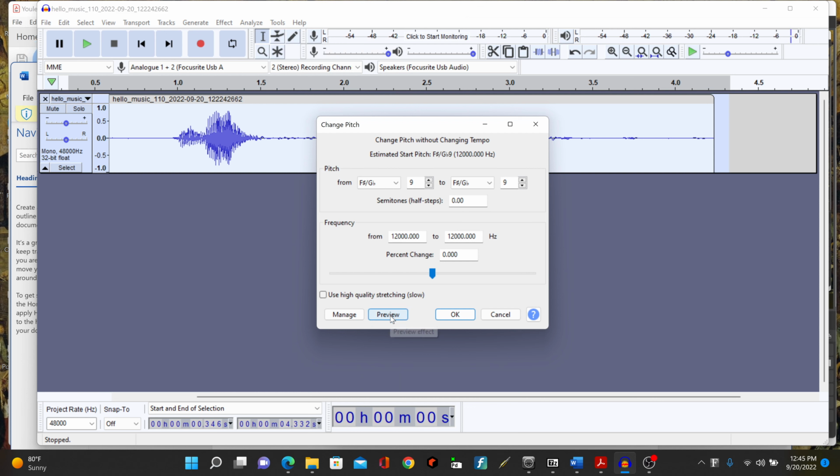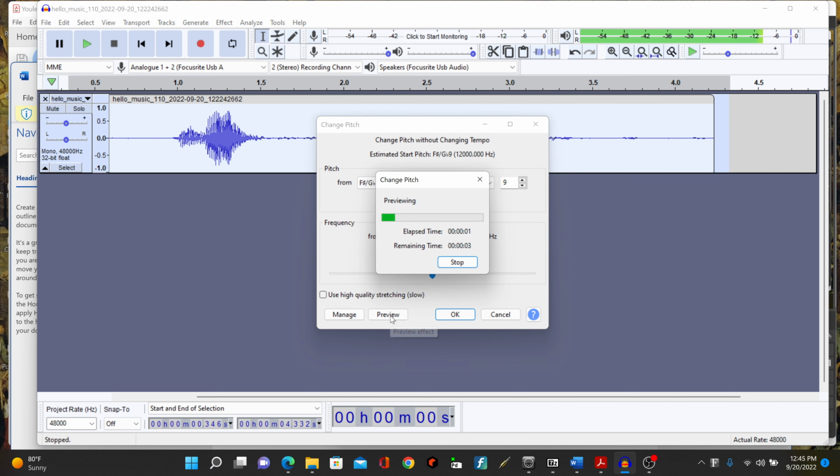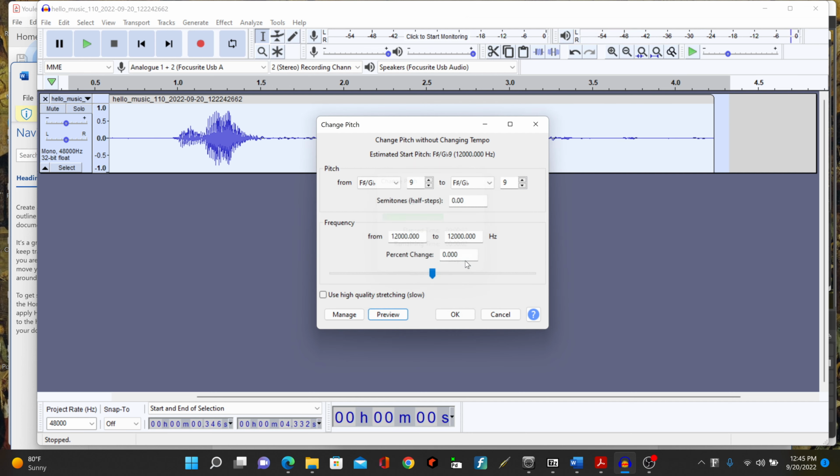Right now I can preview what it sounds like. Hello, Music 110. Okay, so it hasn't been changed at all, but I can change the pitch so that it could go lower or higher. So let's just move this and change. I've moved it to the left, and that's going to change the pitch down.